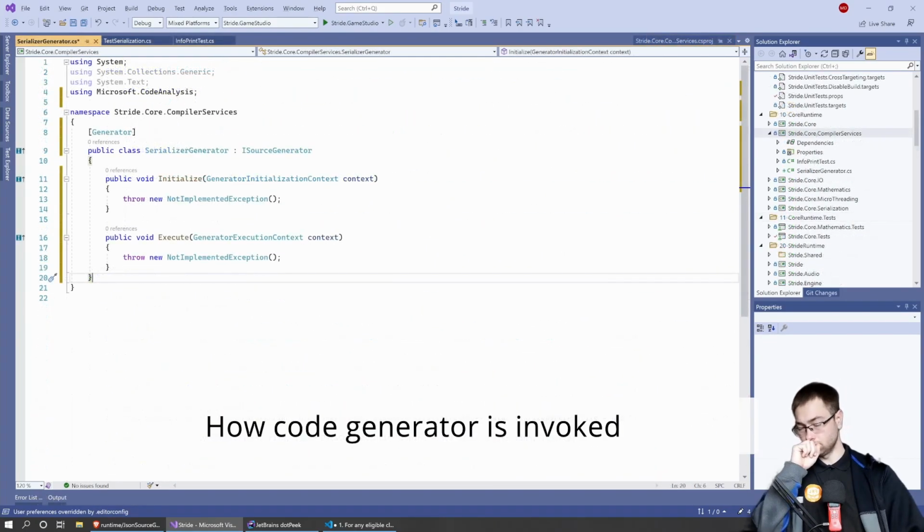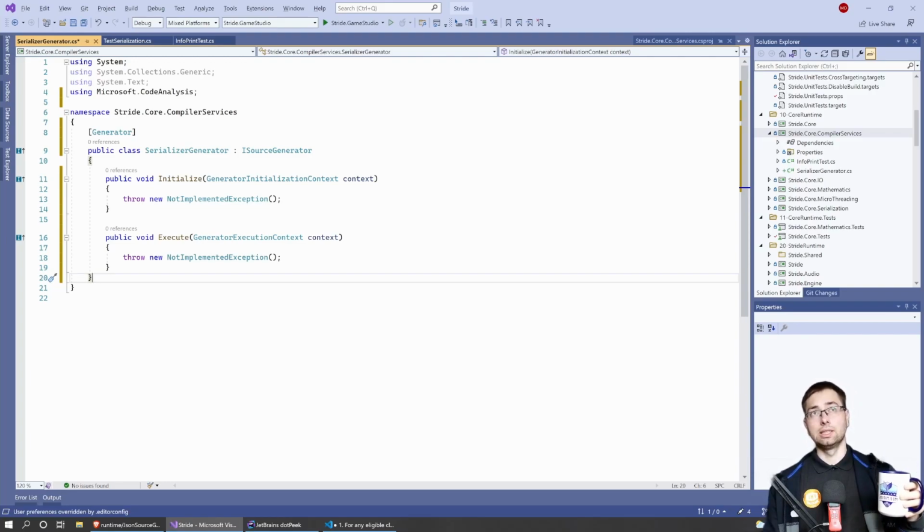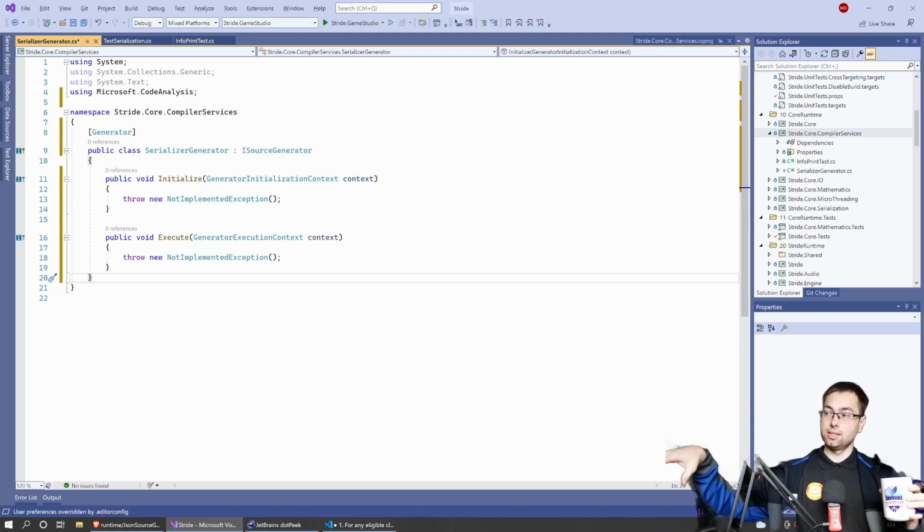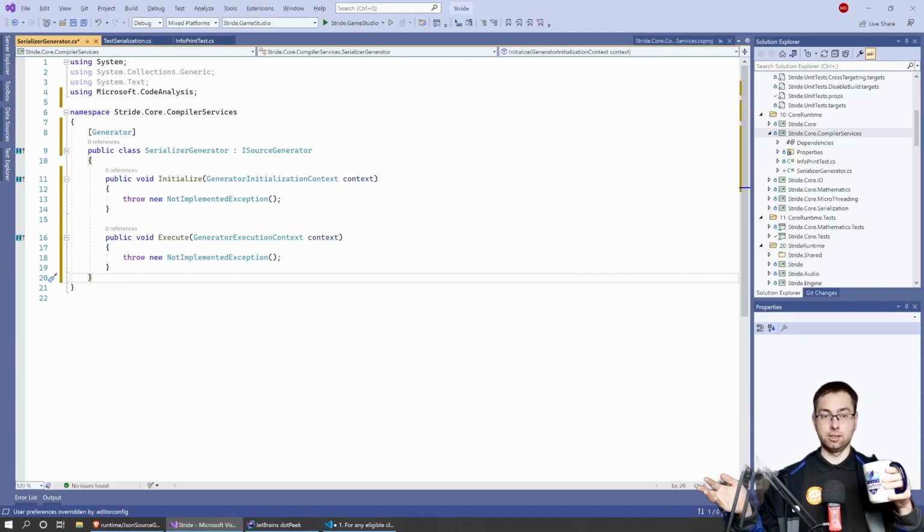Now, in our case, we actually don't need to initialize anything. So the way the generators work is initialize is called once per execution environment.